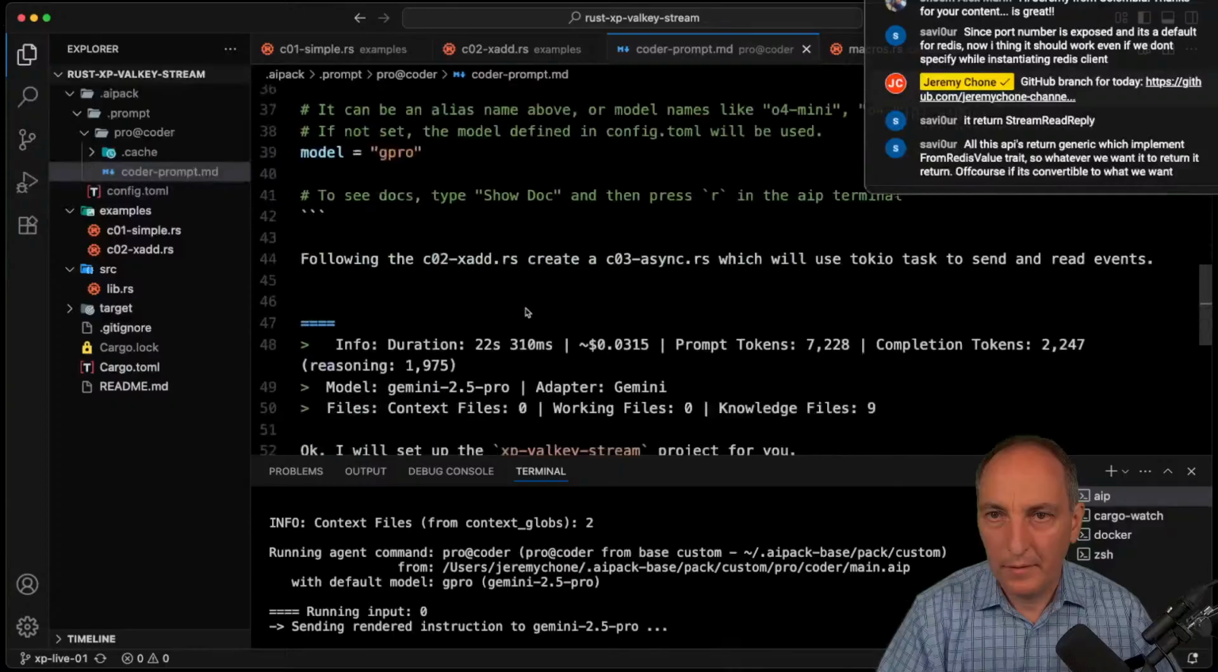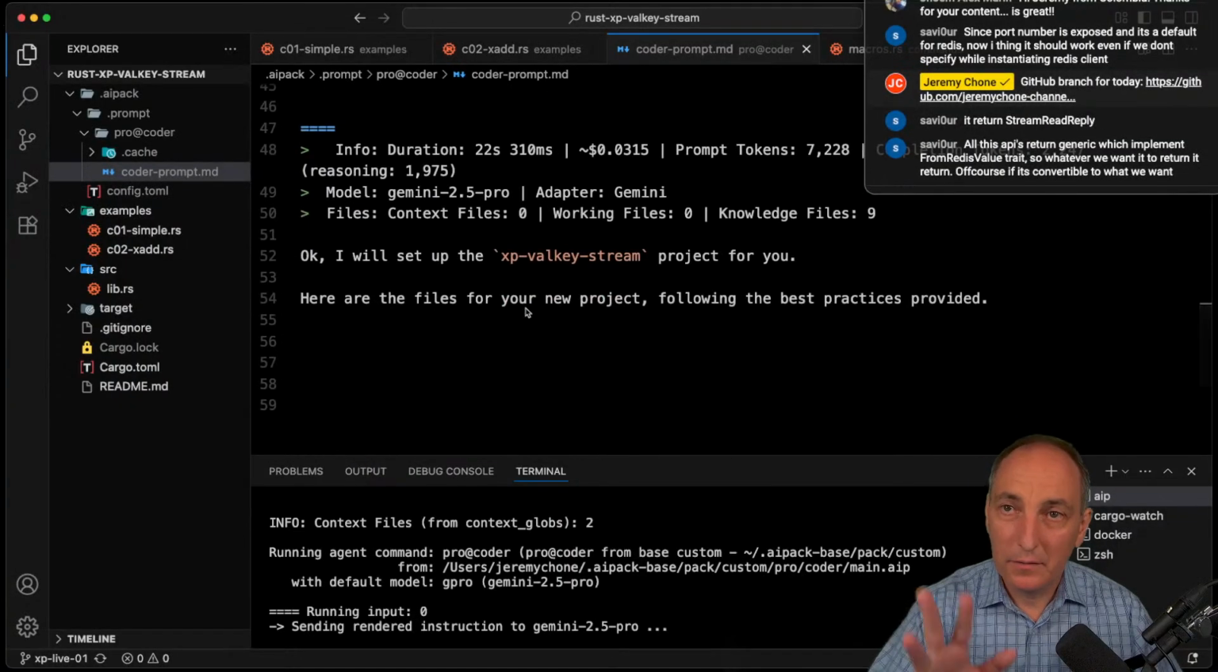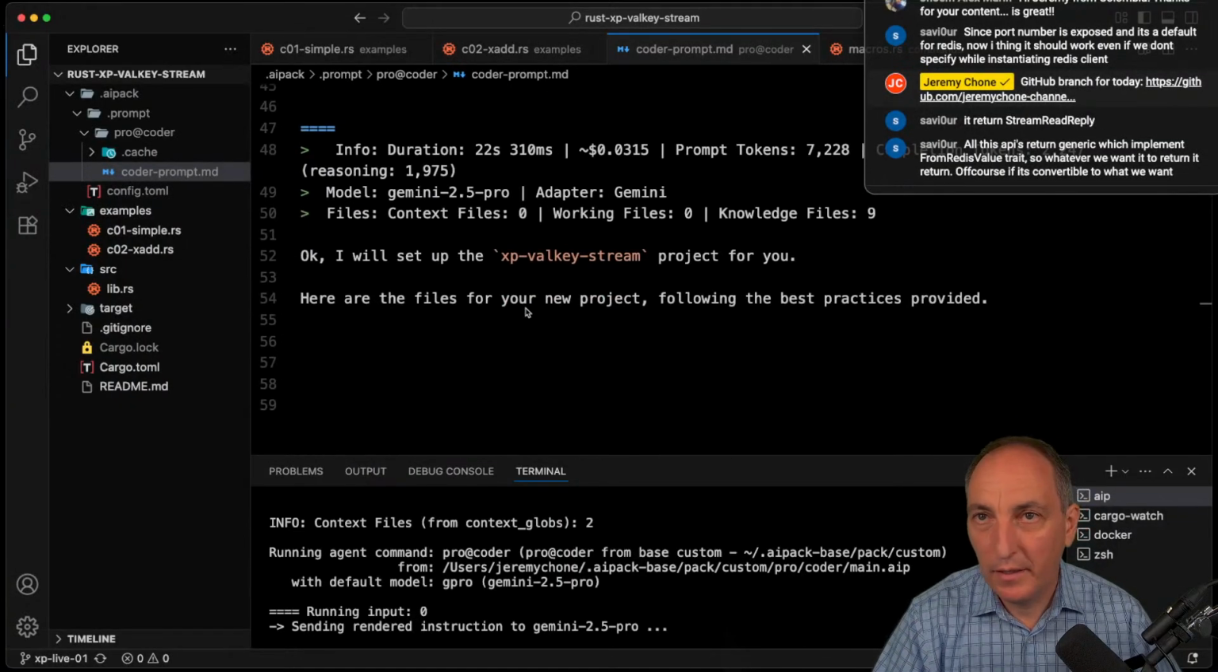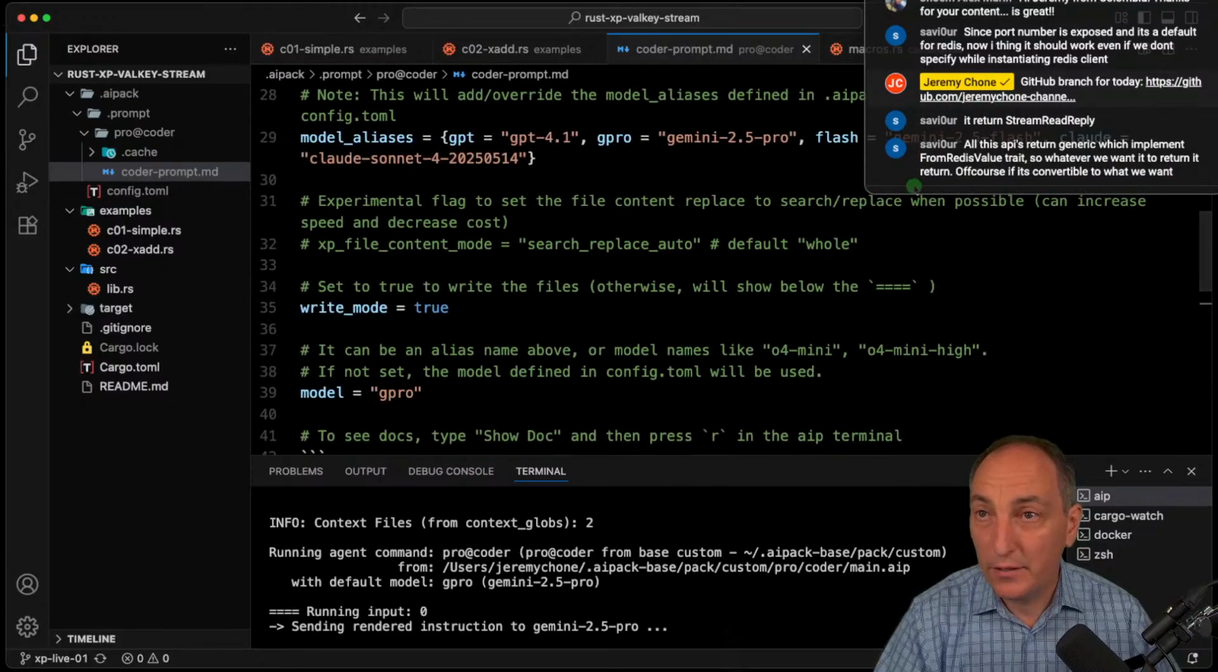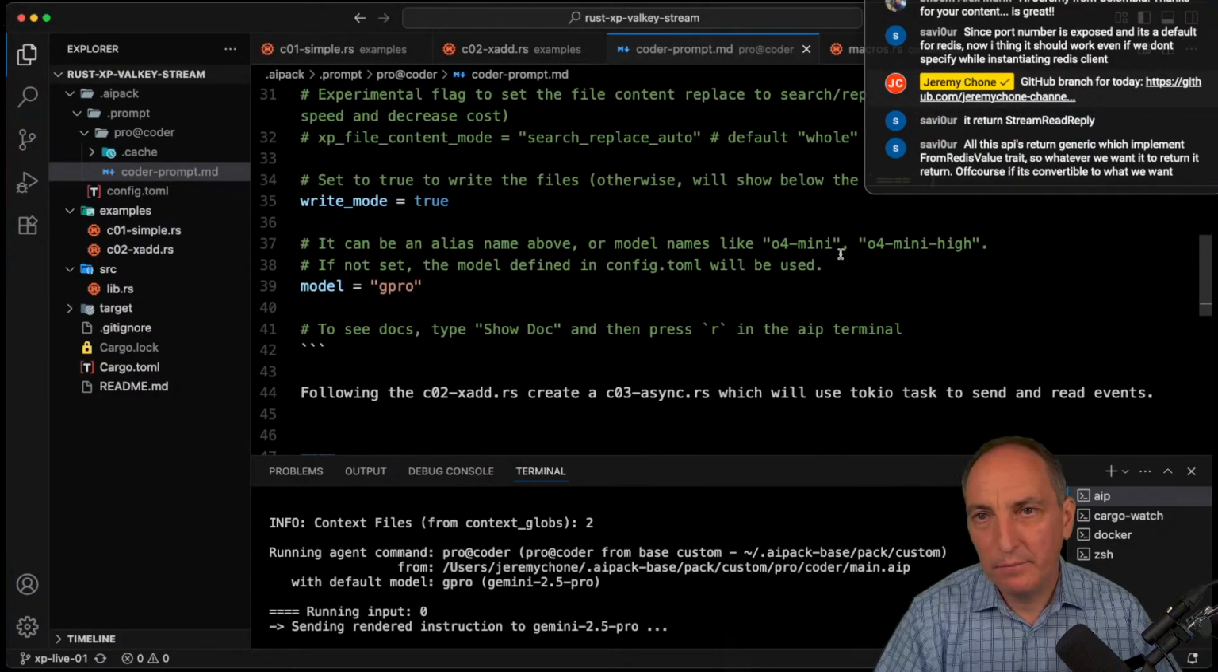Yeah. We're going to wait a little bit. Sometimes it takes a little bit of time here. We could have used Flash 2.5. Sometimes it's pretty good, but with a Pro, sometimes it's fine. I think Google is getting overloaded now.